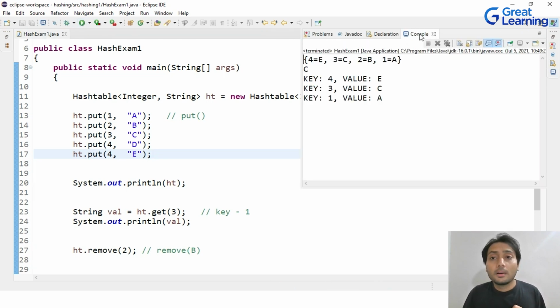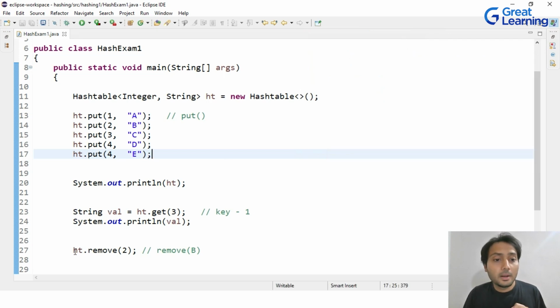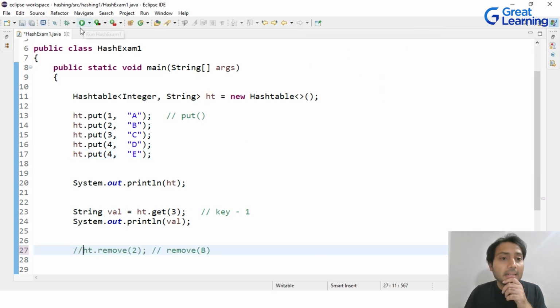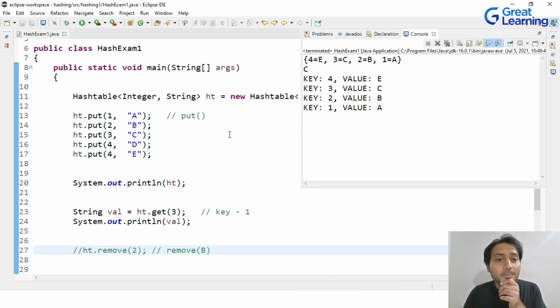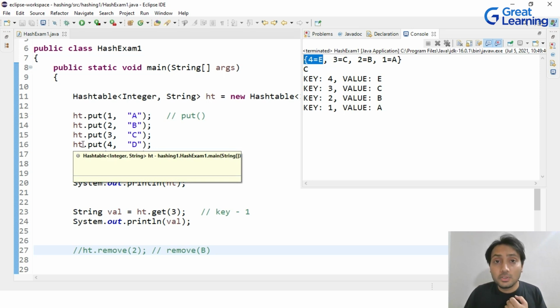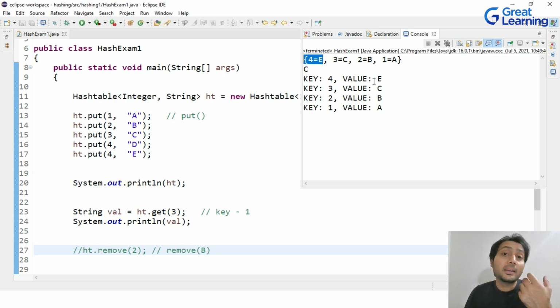Let me not delete this time. Let me comment this part, and let's try to run our program. Can you see here? 4E, whatever is the latest value present in that repeated key. I have 4D, 4E here, but it is displaying 4E, 4E here. That is, it is considering the latest value of that particular key. So we cannot store duplicate key values here. But we can store duplicate values.